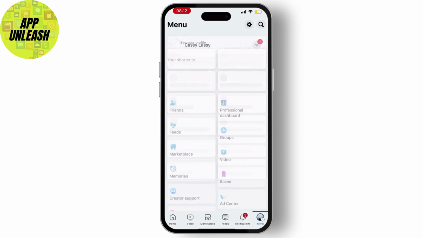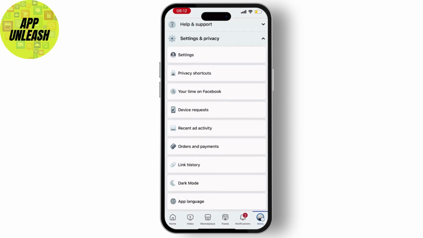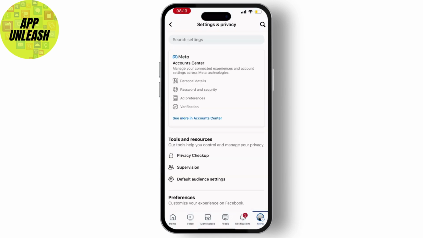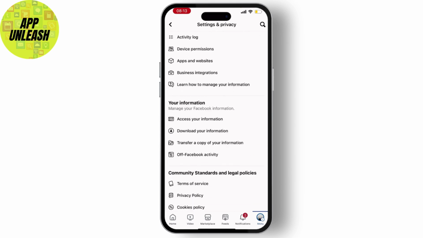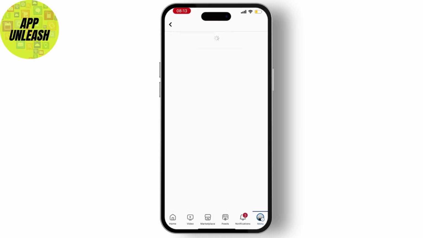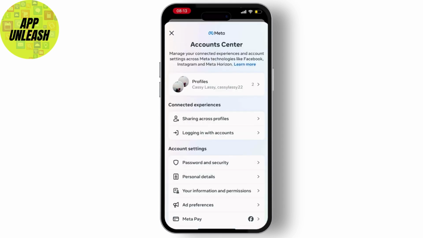your screen. From there, scroll down a little bit. There you will see an option of settings and privacy. Hit on that and go through the settings. Now scroll down and hit on the access your information under your information and hit again on continue.